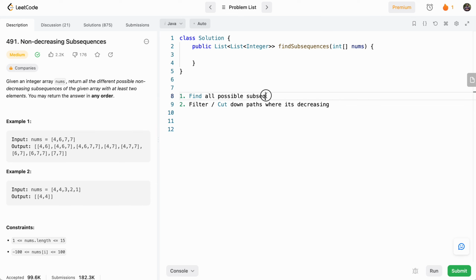So first let's think about one. If we had to find all possible subsequences of the array, how would we do it? So let's say we have elements like 1, 2, 3, 4, 5. Basically at each element you have a choice whether you should include it or not. So let's say we start with an empty array. Now the first element is 1, so you can choose to include 1 or skip 1. So if we include it, we have this, and if we skip it, we have this.